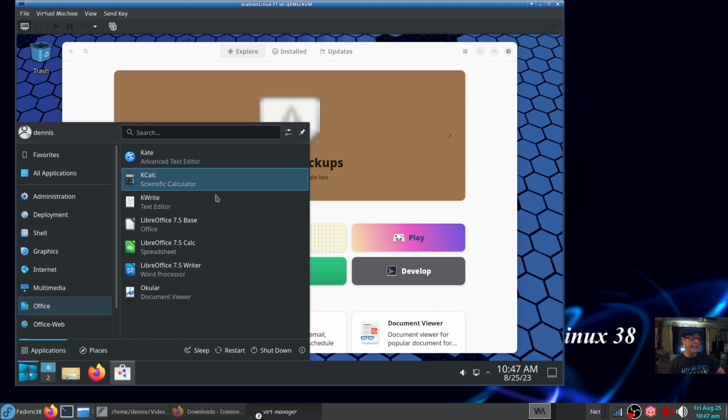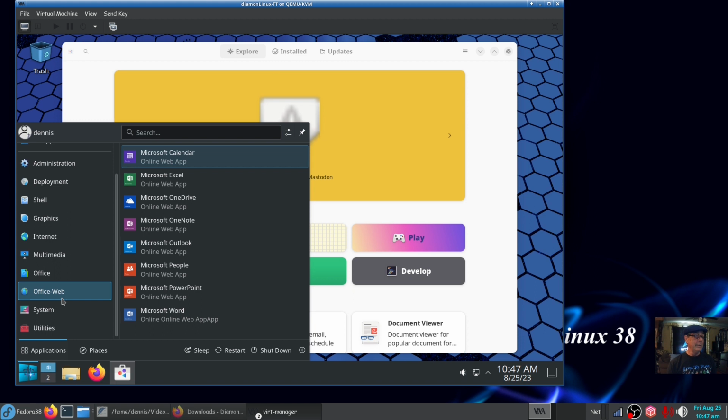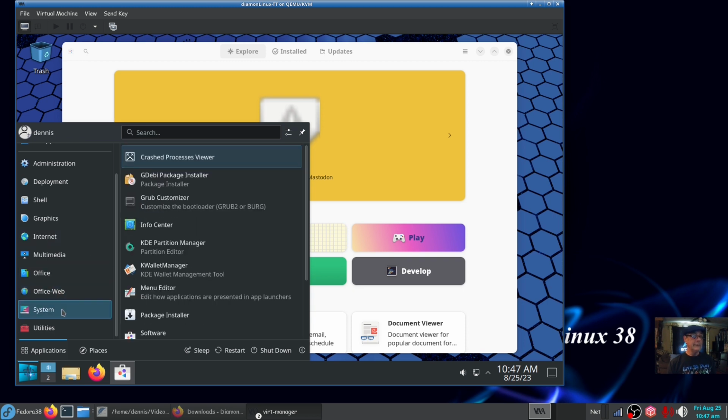Under Office, we got KCalc, KWrite, LibreOffice Base, LibreOffice Calc, and Writer, and Ocular Document, PDFs. Office Web. Now, this is web apps right here that are already installed, and all you got to do is open them up.